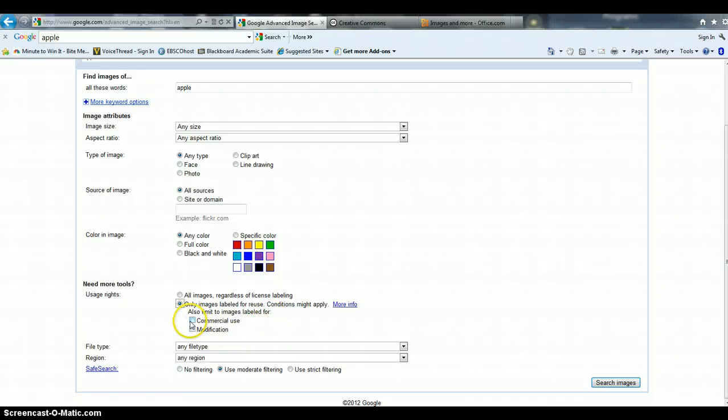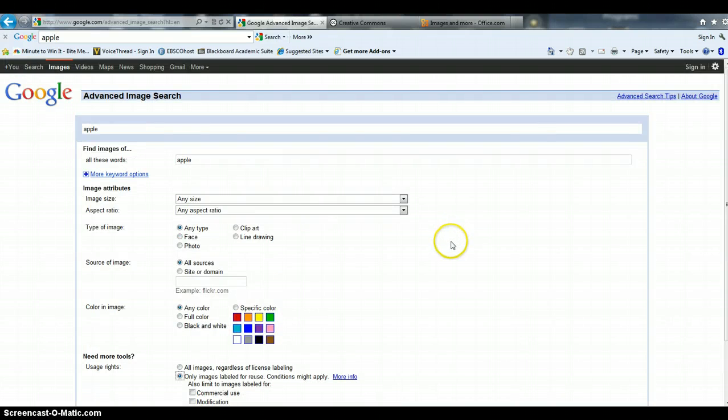If I was going to put it into something that was for commercial reasons or for advertising, I would have to also include this check mark for a further filter. If I wanted to distort the image or change it in some way, then I would have to also include this modification. In this field, I'm just going to be looking for something I can put as is right into a presentation. So I'm just going to leave it as it is.